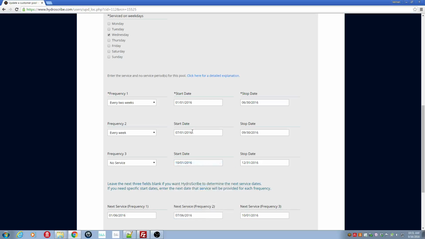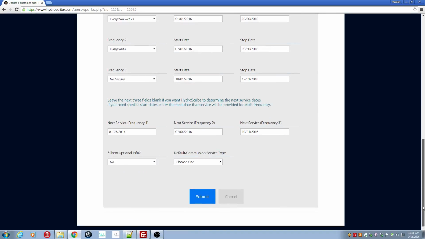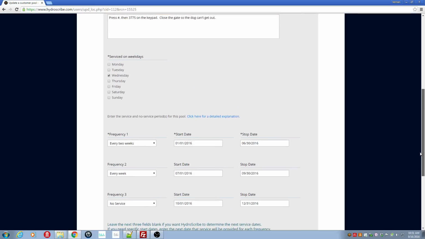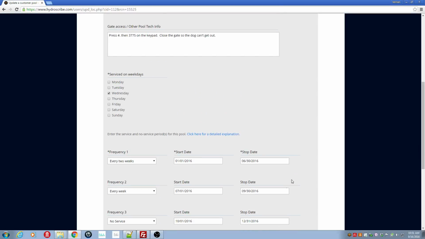So now we've set up both. Since there's no service for this range, we can just start this one on October 1st. So here we've set up no service to begin October 1st. So that's how you use all three ranges to describe 12 months of service. And that's how you set up and use the service frequencies for a pool. All you have to do at that point is click the submit button to update the record with this new information.